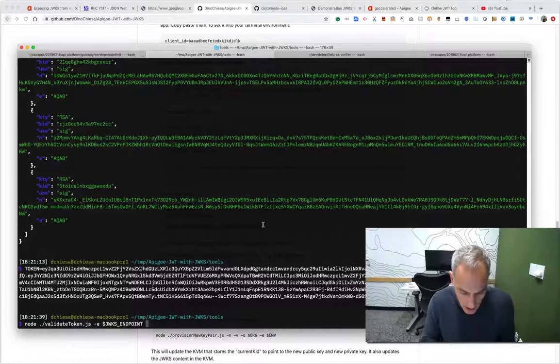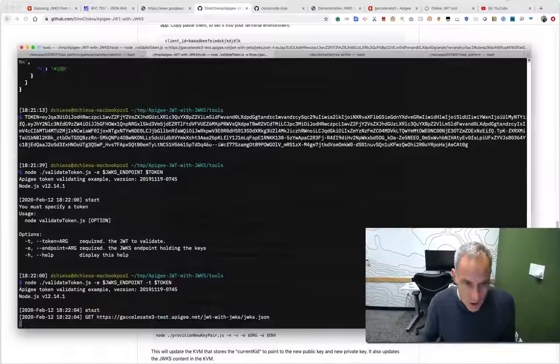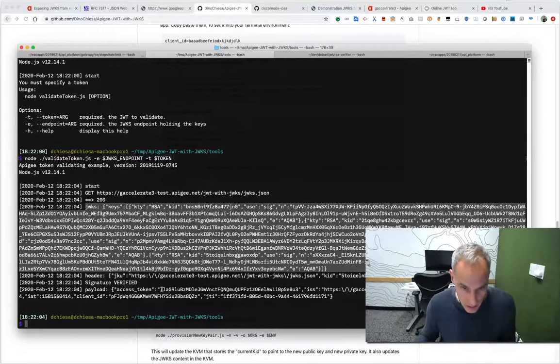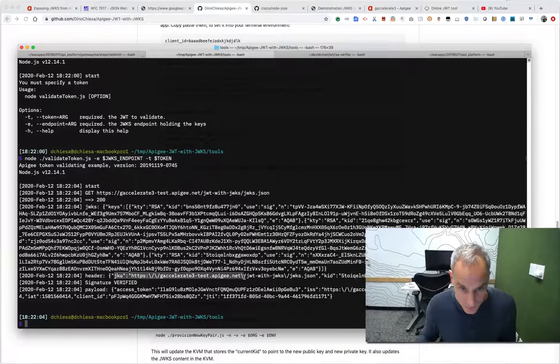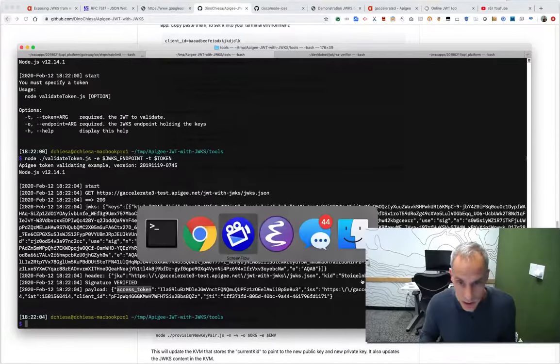So it's right here, and we have the JWKS endpoint already. Dash T for the token, and it's pulling that in. It is retrieving the keys from here. This is what it got back from the keys, so that's directly from Apigee. And then it's verifying the signature. And it turns out the signature's been verified, and there's the payload. So that kind of demonstrates what we wanted to accomplish.